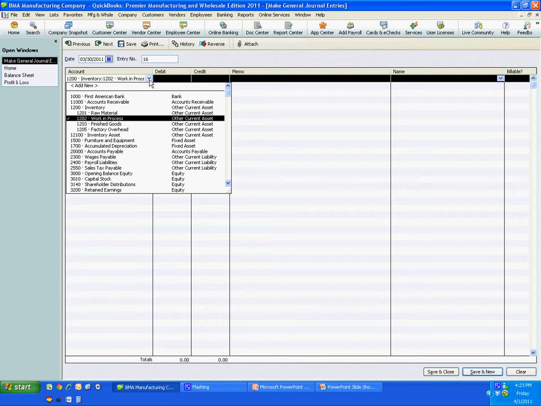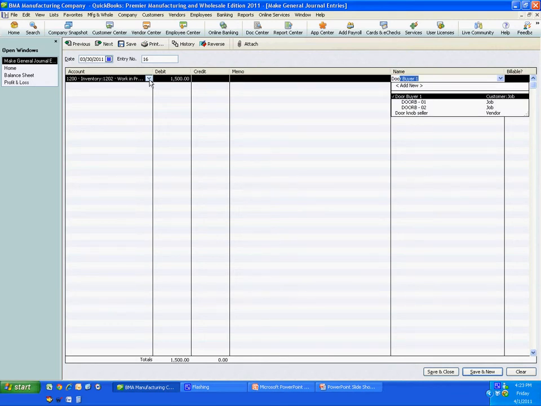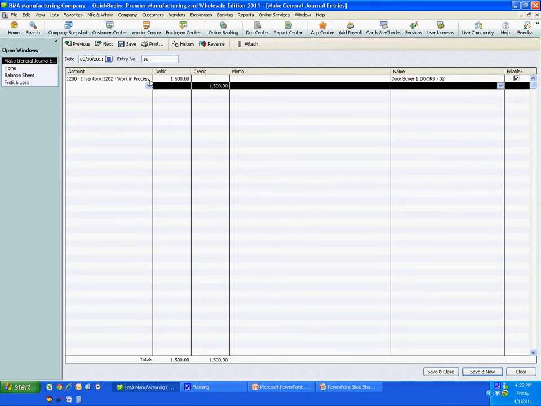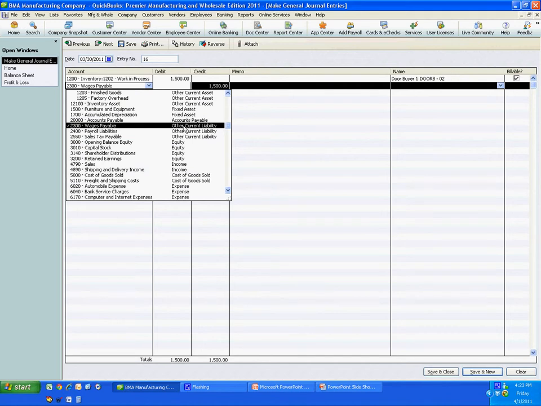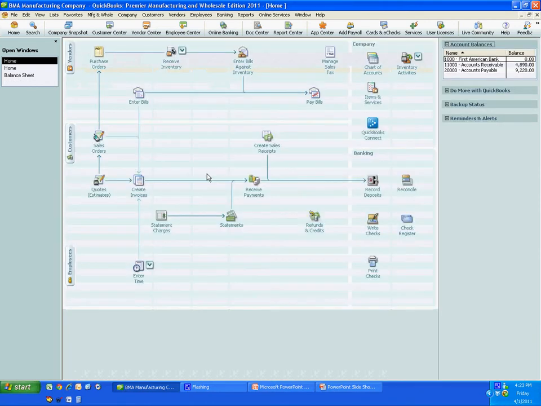So let's say for the job that we've been using, it's cost us so far $1,500 in direct labor. We need to make sure that we include the job name there. And then our credit account is wages payable. It's an other current liability. You can set it up if you don't have one set up already. So debit, work in process, credit, wages payable. Go ahead and hit save and close.